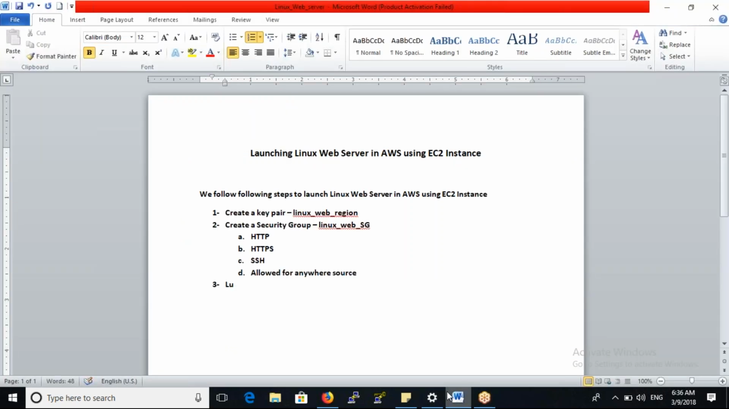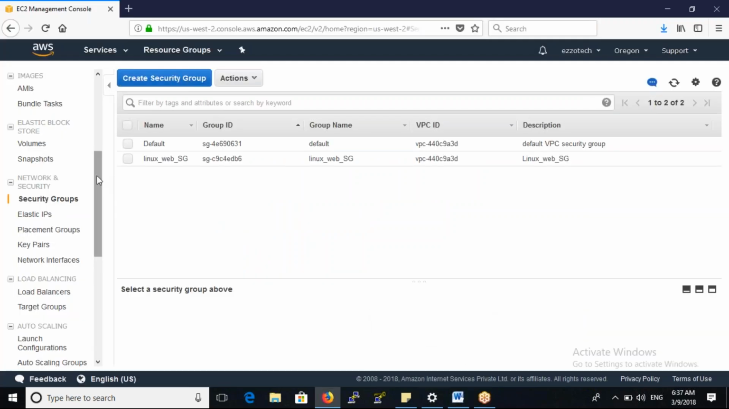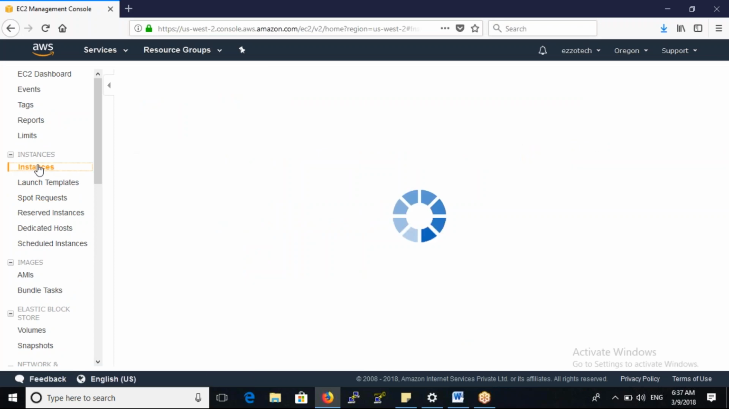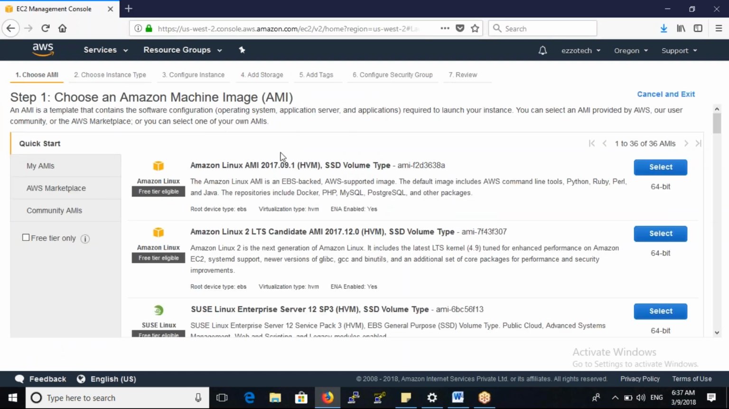Now launch an EC2 instance with Amazon Linux AMI. So we'll go to the Linux instances, and from this we will go ahead and launch the instance. In the first step, we'll choose the very first AMI from the quick start, this one. Select this.